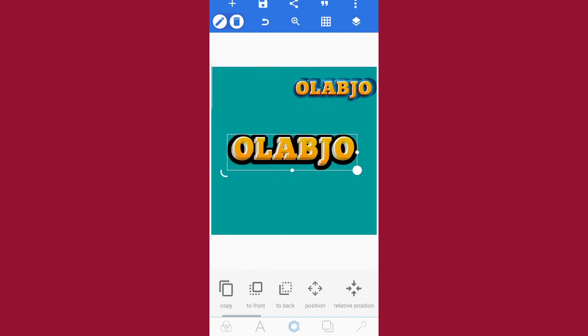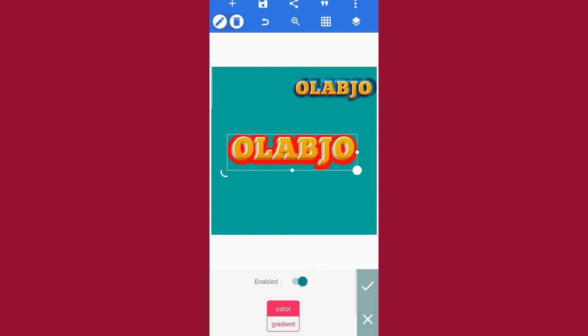Okay, so the next thing is we are going to change the color. Let's change the color. Okay, we want it to be gradients. Okay, so we can choose any gradient of our choice. Like I said earlier on, you can play around that. So I'll be choosing this one. This is fine for me.